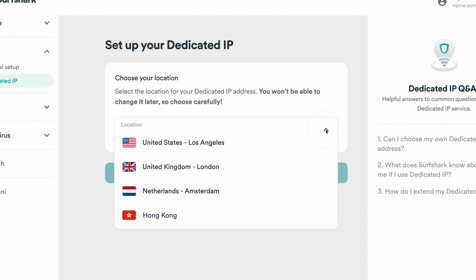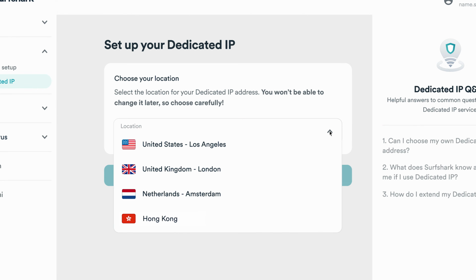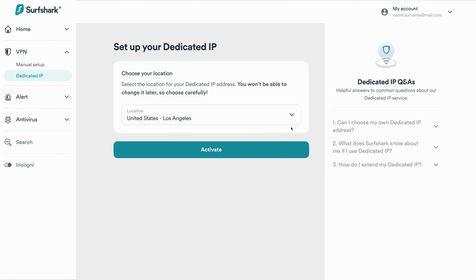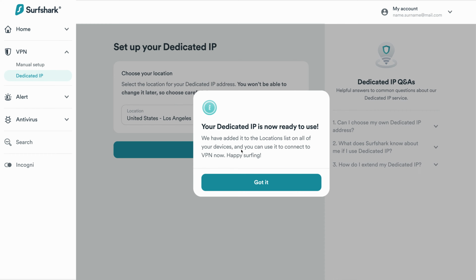After making the payment, we can actually start setting up our dedicated IP. Let's begin by selecting which location we want our IP to be in. And as the message says right here, you won't be able to change it later, so choose carefully. Since I'm in Europe, I really prefer to have an American IP on the side, so I'll pick that. And just like that, our dedicated IP will be ready for use.